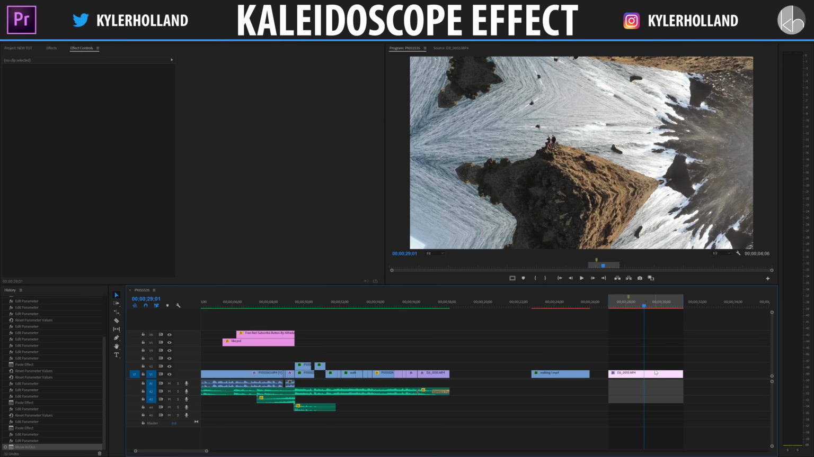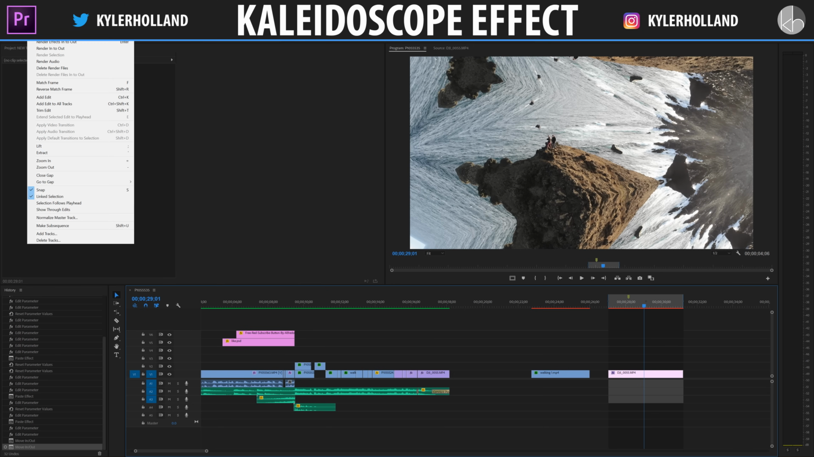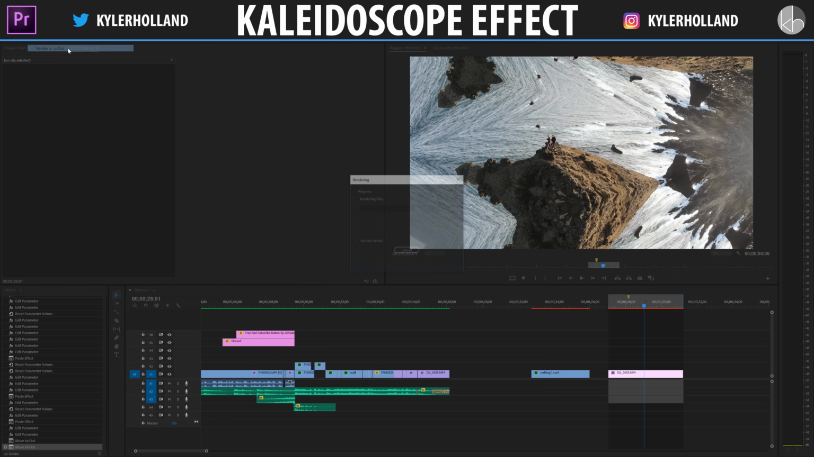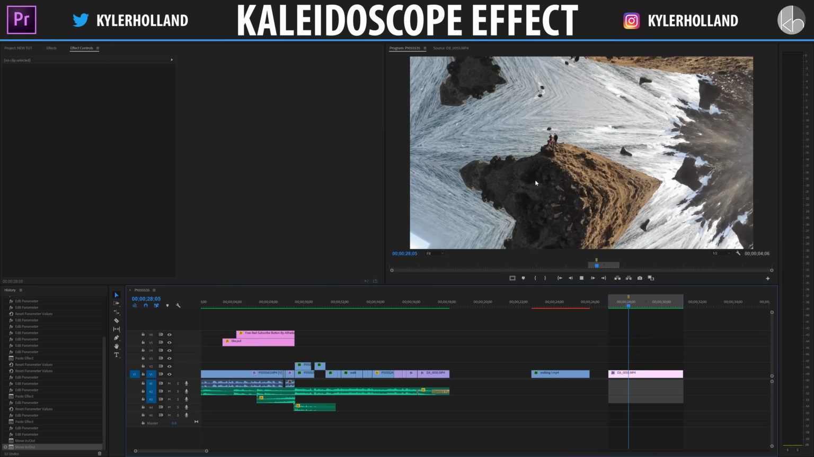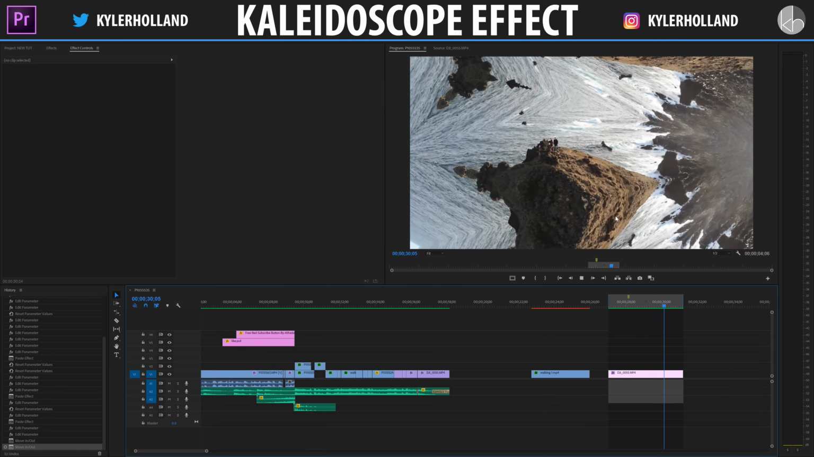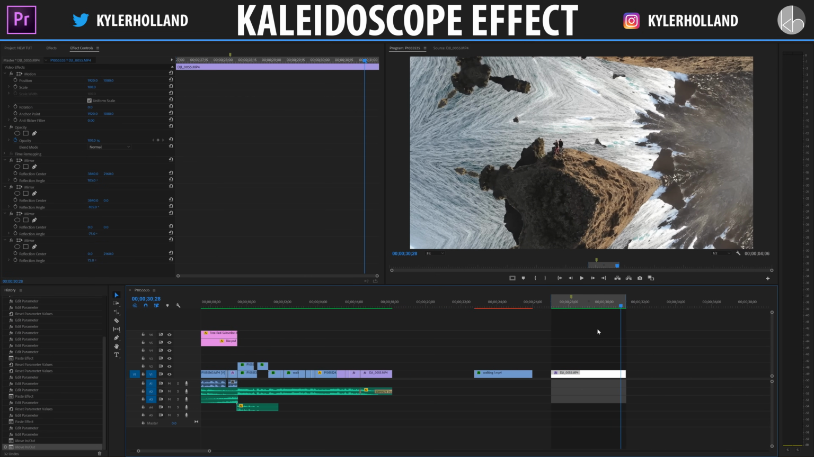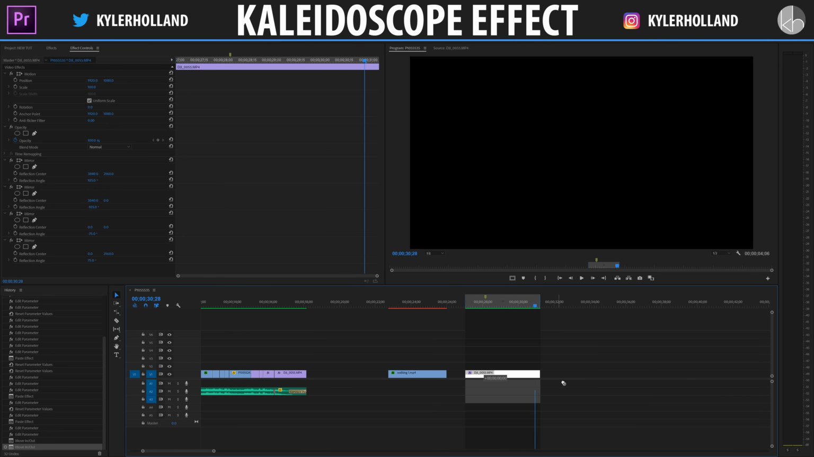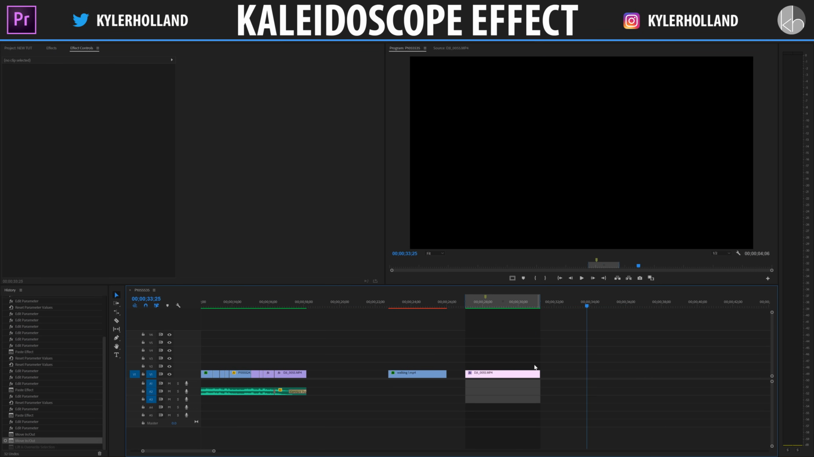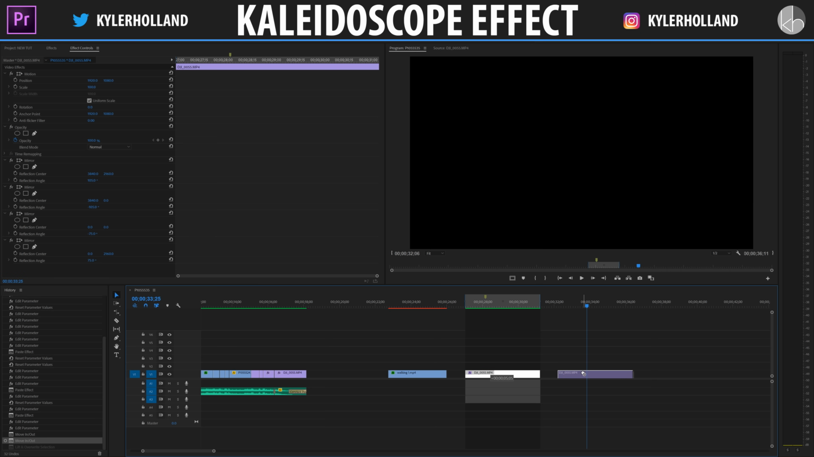Let me render this real quick by clicking on the clip and clicking X to select the full clip, and go to Sequence and then Render In to Out. So as you can see, this is a very interesting effect that we have going on, but we're going to keep playing on with one more example to show you guys what you can actually create with this kaleidoscope effect.